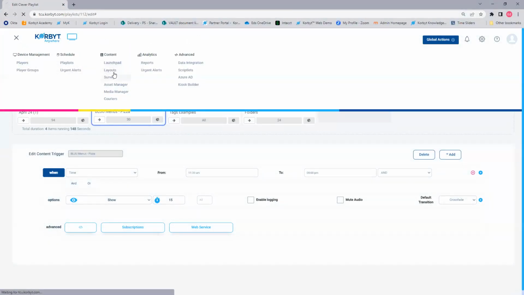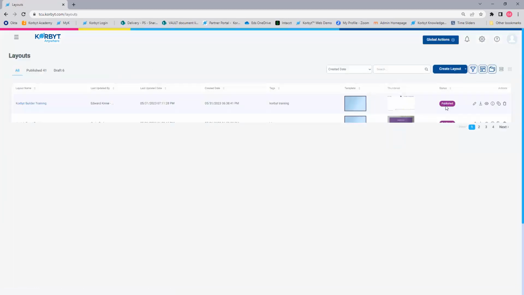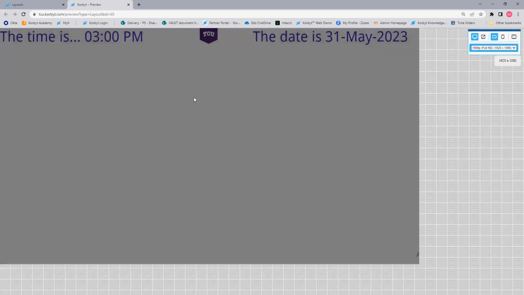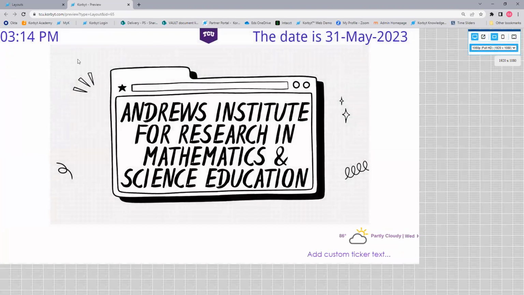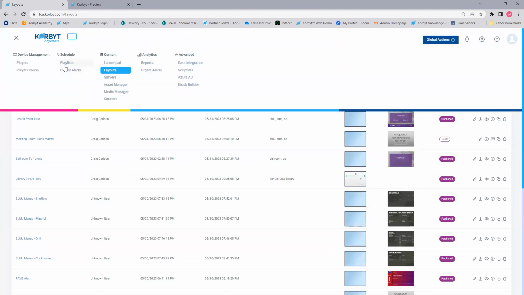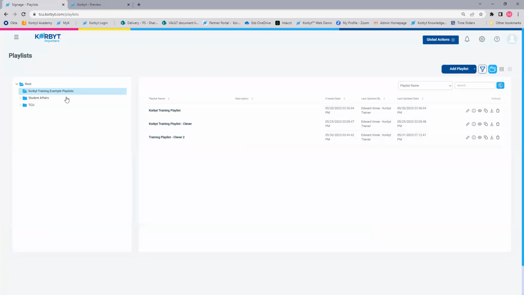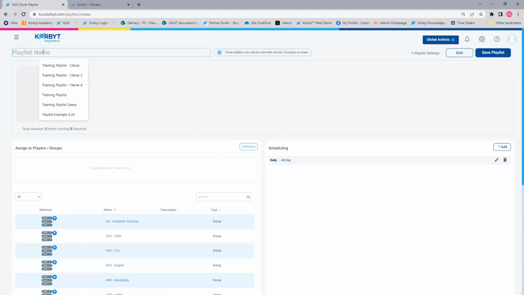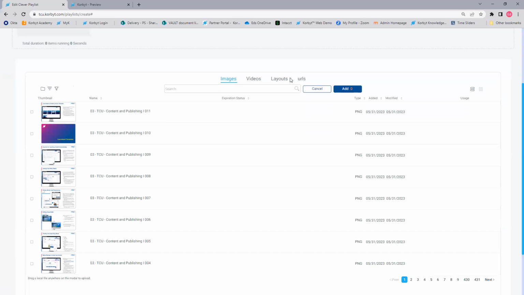Now, if that design, if this design is what I want to show on my screens, this whole thing, I need one final playlist that actually sends it out to my screens. So I would have another playlist here. I'm going to add a playlist, call it Corbett Training Final Full Design to Screen. The only item I'm going to add to it is that layout that I just built.